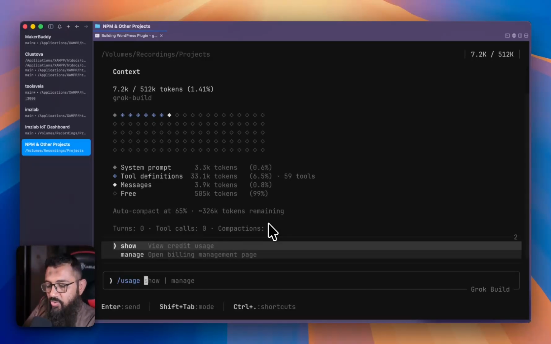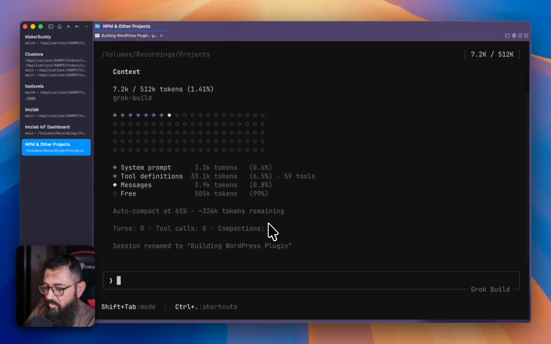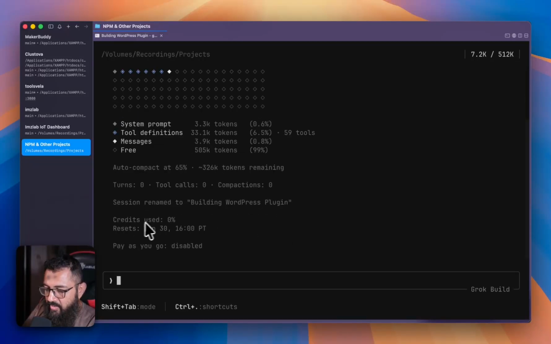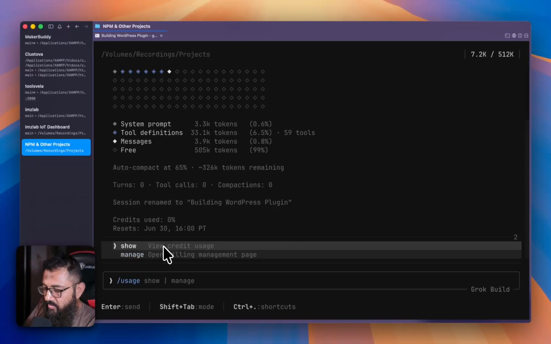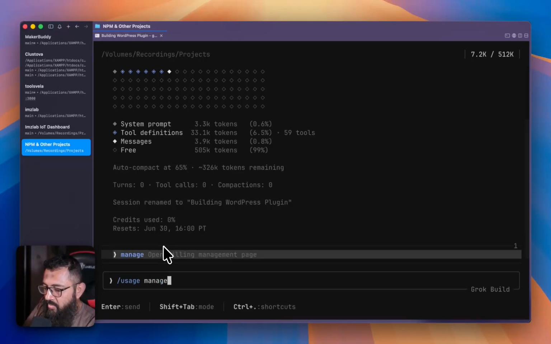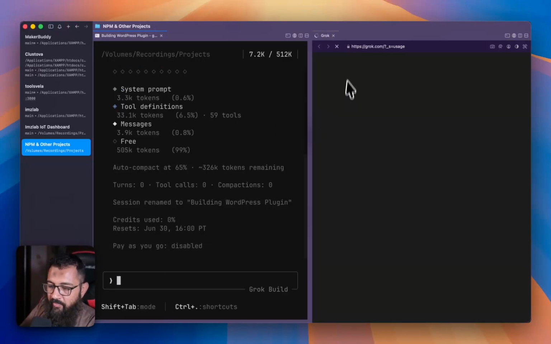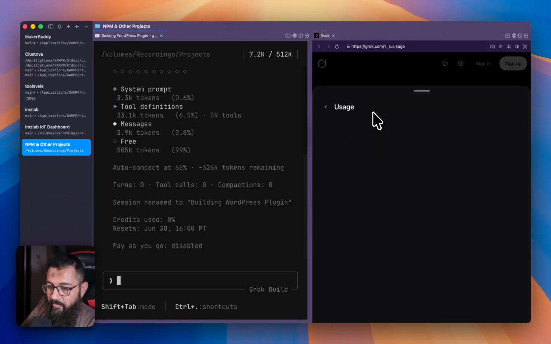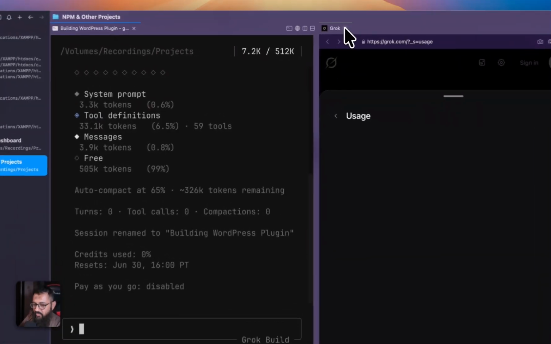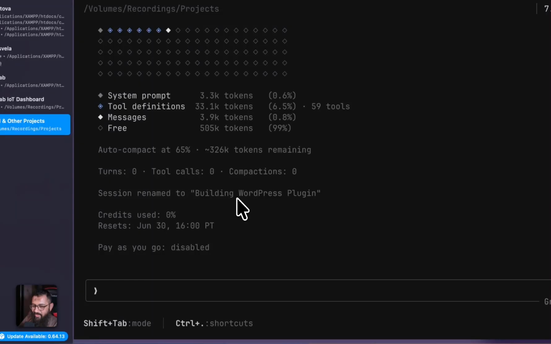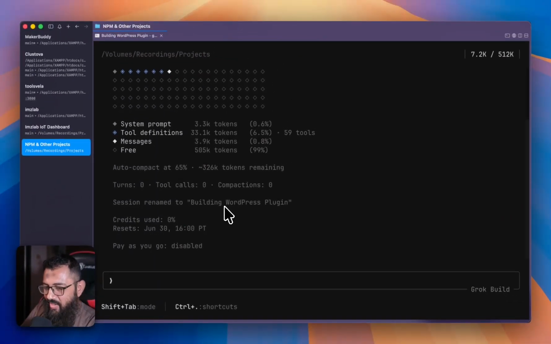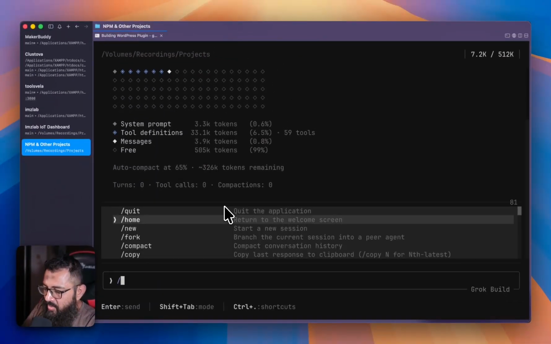have two options, show or manage. If I click on show, it will show that credit use is 0%, which will reset on June 30th. Next, if I select manage, it will open up the billing within that terminal. This is a good thing. If you are using cmux, you don't need to visit any browser. But right now I'm using Firefox, so it's not beneficial to us, because I didn't have active sessions there.